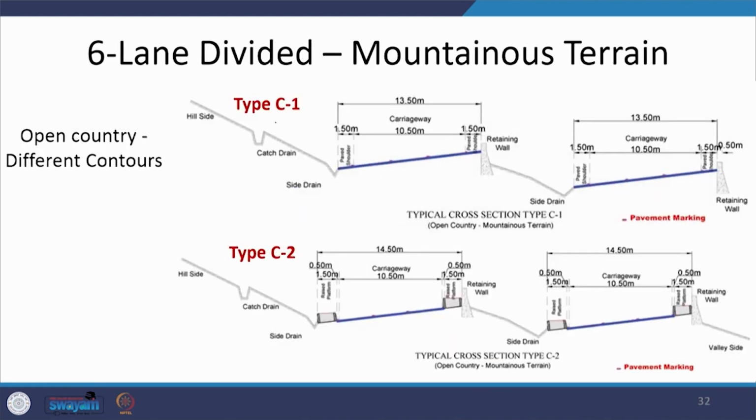Now, these are 2 more sections defined as C1 and C2, provided in a mountainous terrain. Again, what you can see is that in this mountainous terrain they are not provided on the same level; they are at 2 different locations, location 1 and location 2, because of the contour conditions. And this contour condition we did talk about in the case of a 4-lane system also. Here, if a retaining wall has been provided, then on this side the paved shoulder goes up to the retaining wall, and a paved shoulder is provided on the hillside with the drains there.